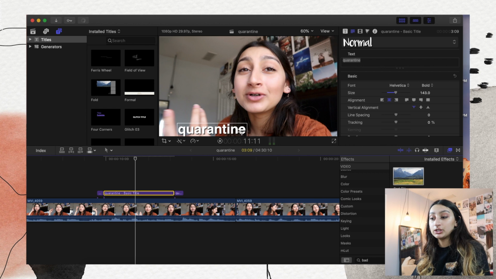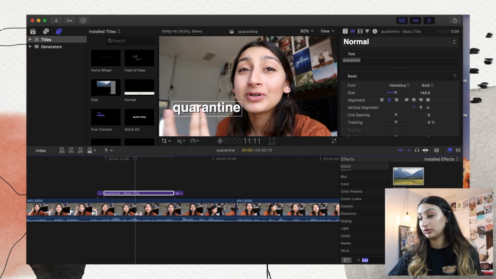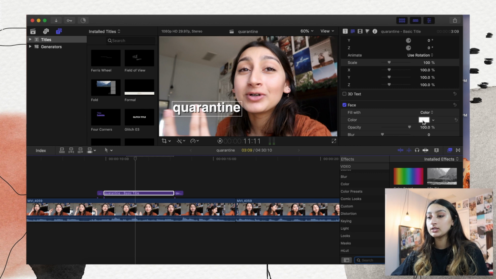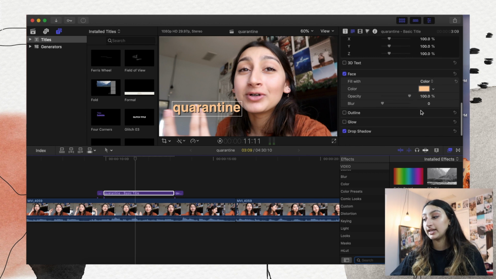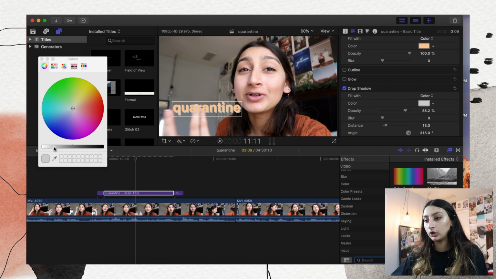Sometimes when I don't want to do the black drop shadow, I like going into face and changing it into a color. Suppose, because of how the video looks, there's a lot of orange in it, I'm gonna do an orange. So we're gonna go a light orange as the font, as the face, and then for the drop shadow I'll do a darker orange, or maybe even a red.